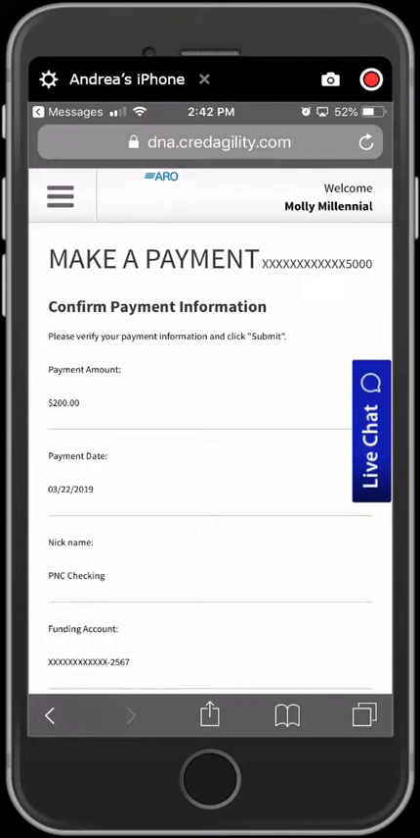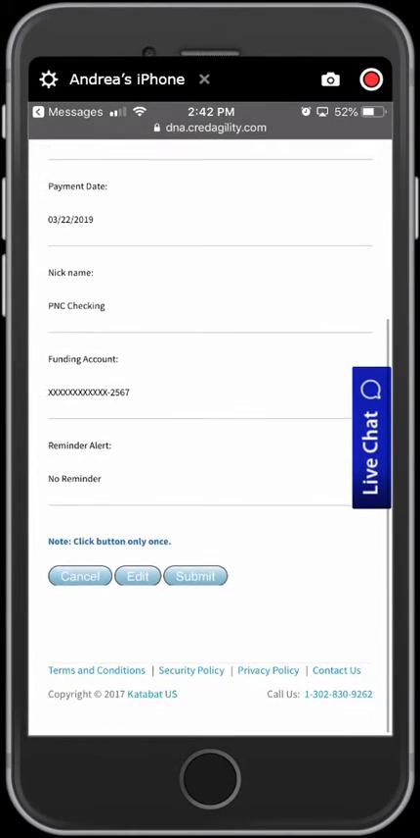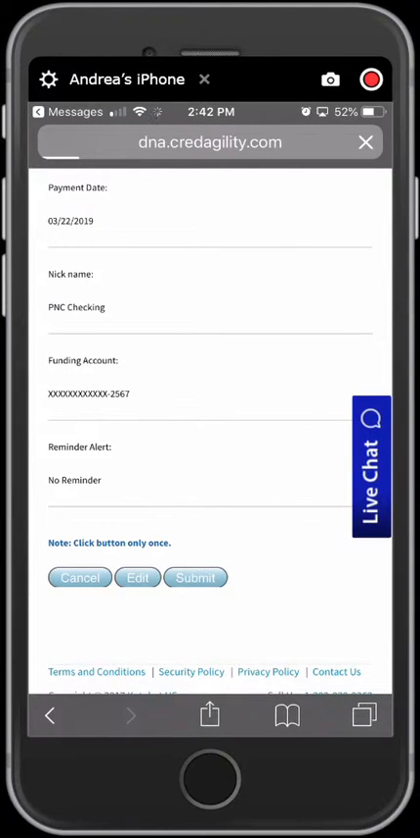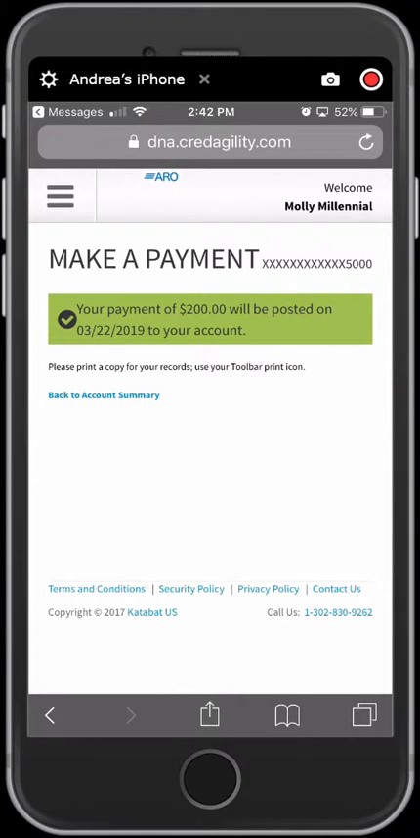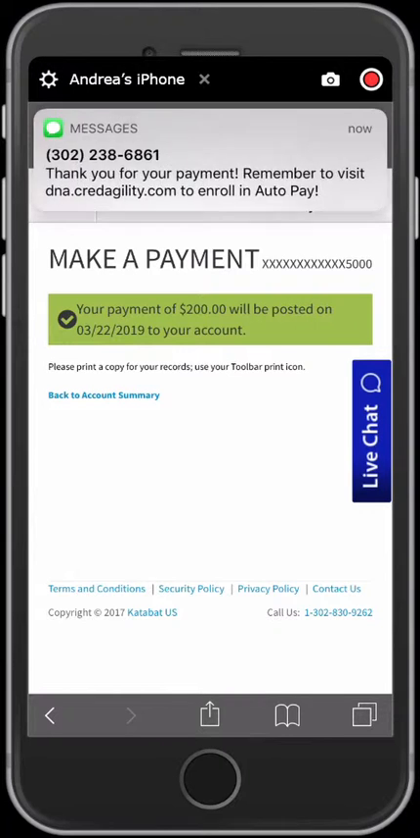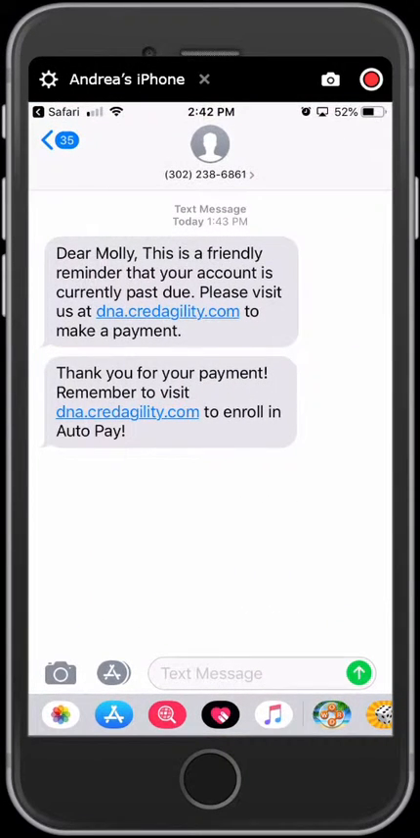Once I submit the payment, I am presented with the Make a Payment confirmation page. At the bottom here, you can see that there's another Submit button to process the payment. And then you can see I'm presented with the confirmation page, as well as within the Strategist portal, I strategized that anytime a payment is made, to please send that customer a thank you SMS payment reminder.